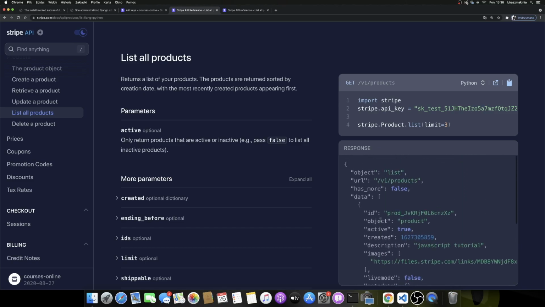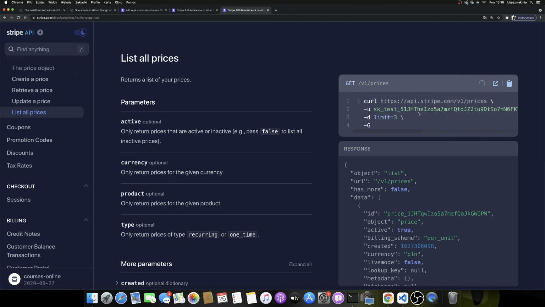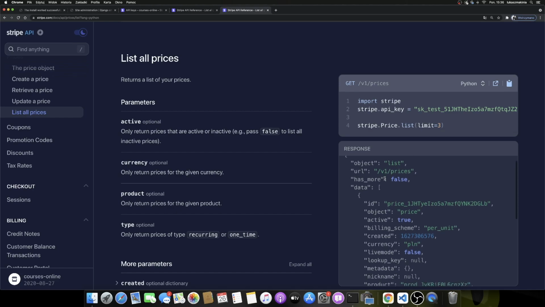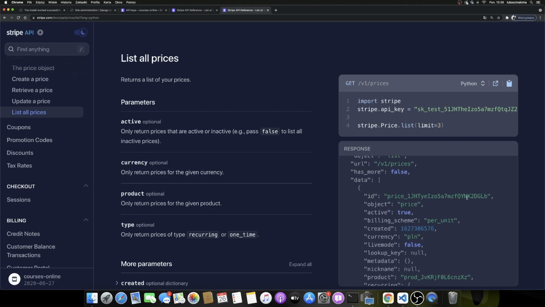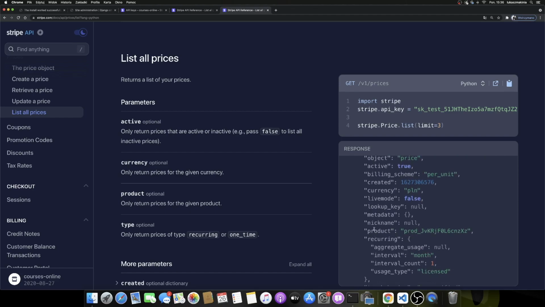but as you can see, there is no price. So I also opened a documentation page regarding listing all the prices, and again we can choose Python, and we need to again import Stripe, provide the Stripe API key, and then stripe.Price.list and limit 3. So instead of product over here we just need to place price. And what do we have over here? We have the price ID, we have the created, we have the currency, and over here we have the product, but not the product name, the product ID.